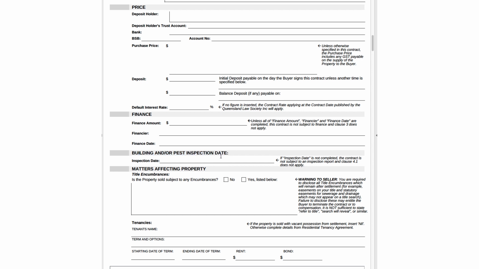If you're buying a newly built property, you can actually switch out this clause for a pre-settlement inspection, also known as a defect inspection report, which reviews the finishes of your newly built property and makes sure they're up to standard. For the building and pest inspection, what you don't want to do is rely on the report.